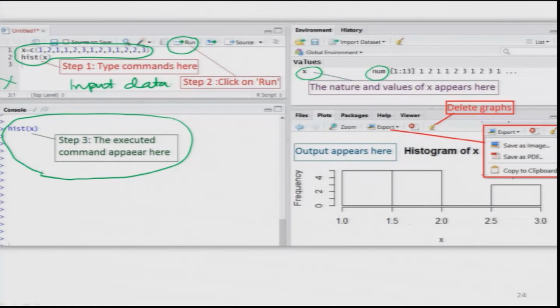For example, here you can see a histogram which is appearing in this window. Now in case you want to save this window, either you can copy and paste or you can click over export, and then it will ask you to save this as an image, for example a JPEG file or a PNG file, or save as PDF, or you simply want to copy it so that you can paste it in some other software, and all these things will come over here. And in case you want to delete this graph, you have to simply click over this last icon, right.